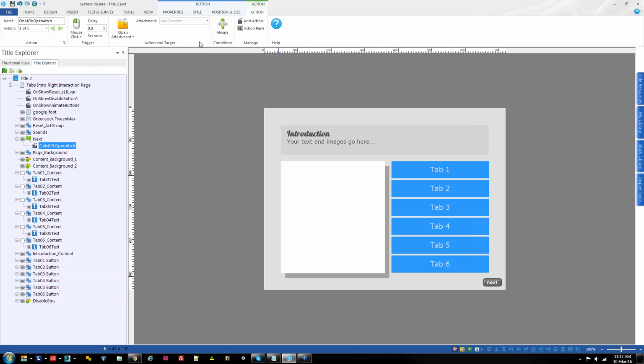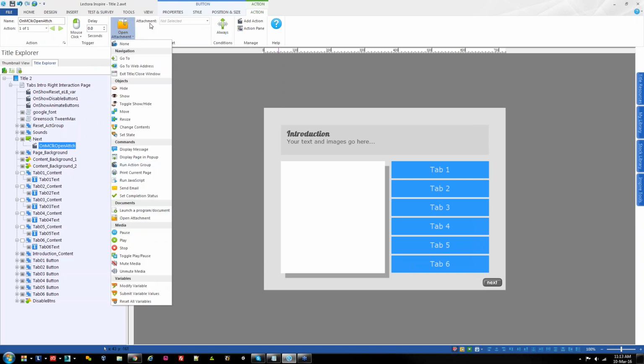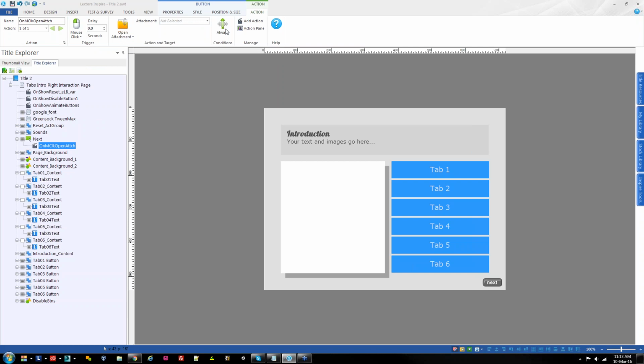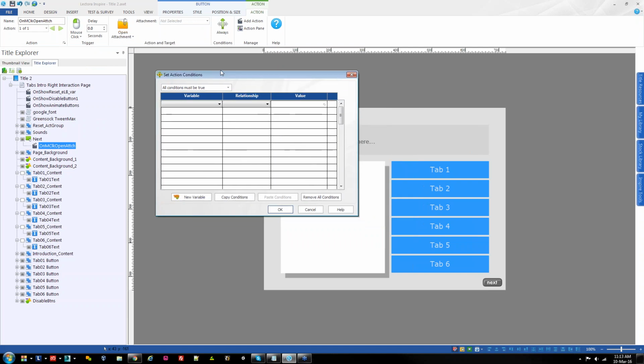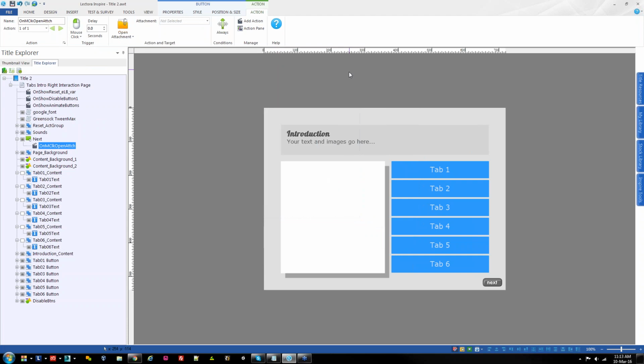The last part of an action is conditions. And we're going to talk about this in just a couple of seconds along with some of these other items like run action group and things. But you can tell an action, I only want you to run when certain things, certain conditions are met or certain conditions exist. And we'll look at that in just a second.